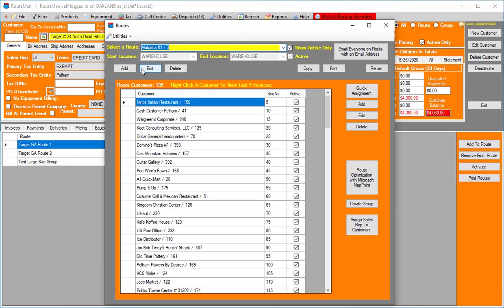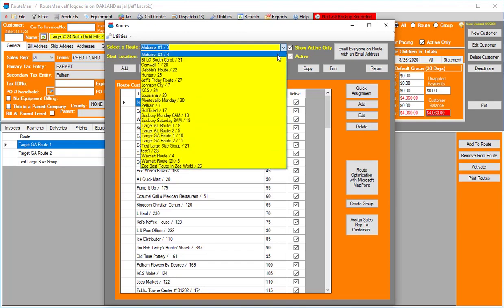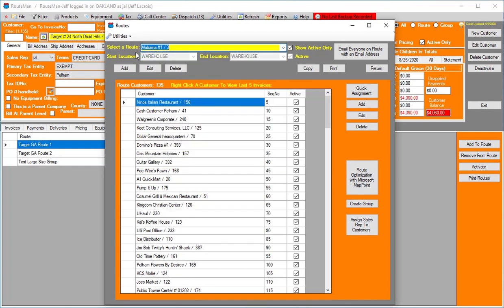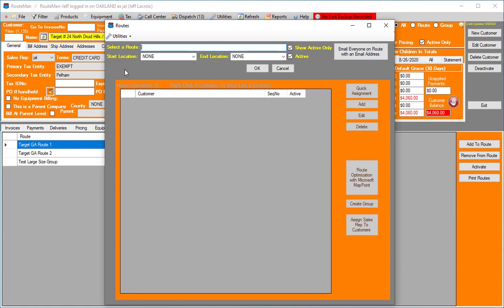If you want to create a new one, I am going to create a new route called Hoover because I have a bunch of customers in the city of Hoover that are not on a route right now. So I'm going to click Add, and I'm going to call it Hoover Tuesday. And when I create the route, it's good practice to go ahead and assign it to the warehouse that is currently going to be used for that particular route.